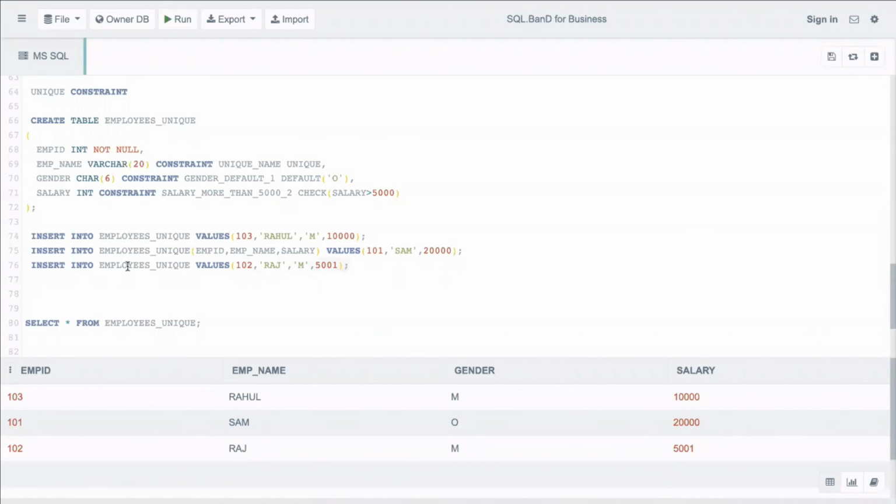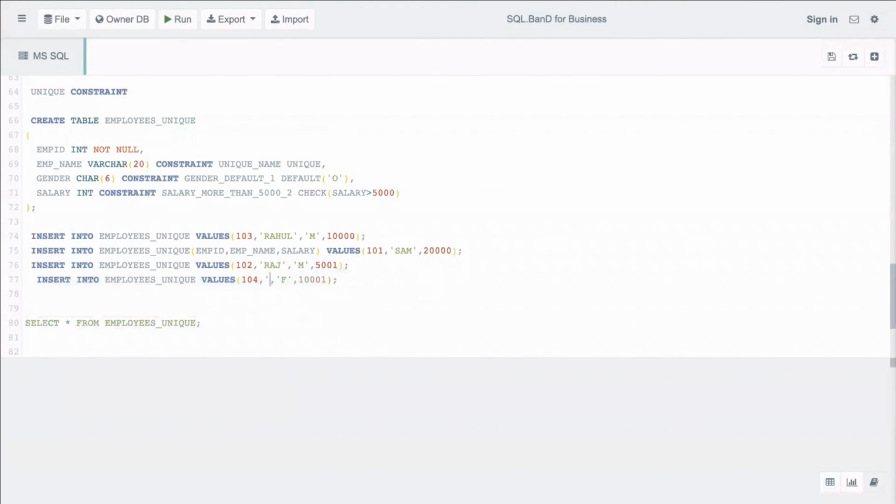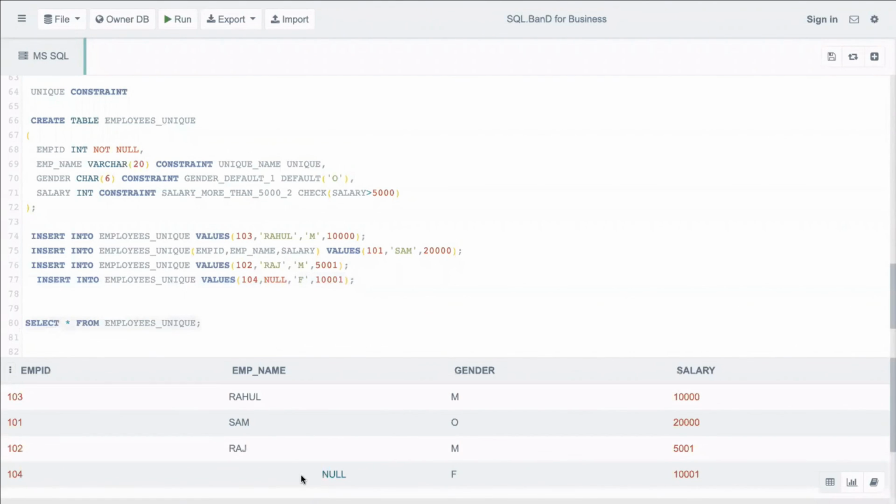Right. Similarly, if I have to insert one more record, let's say employee ID 104, I keep the name same as Raj, gender is female, salary 10001. It will not insert because there is a unique key constraint on Raj. But for some reason, if I fail to provide a name, right, and I give a null value, it inserts. Let's check. Right. So you see, the name came as null now. So even though we have a unique key constraint on this employee name column, we can still insert the null value. So unique key will allow you to insert null.